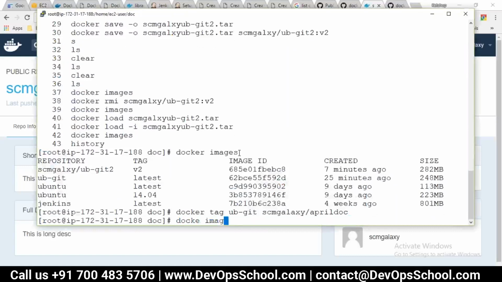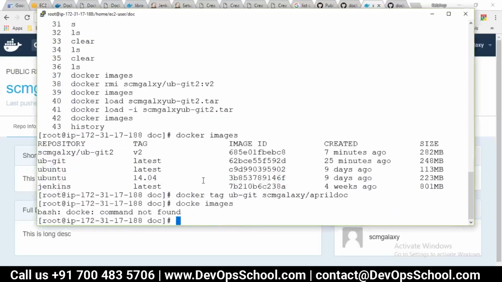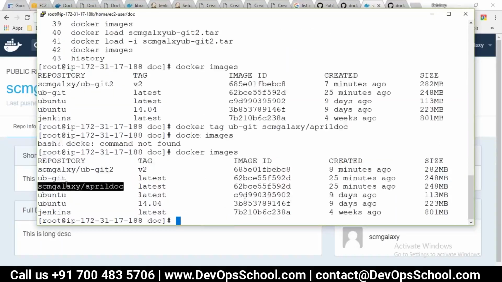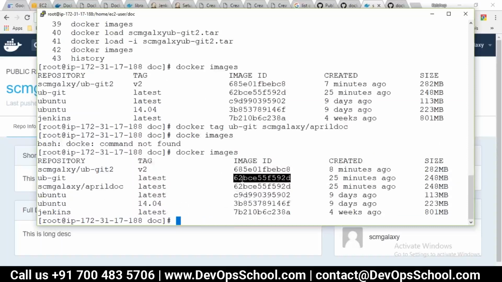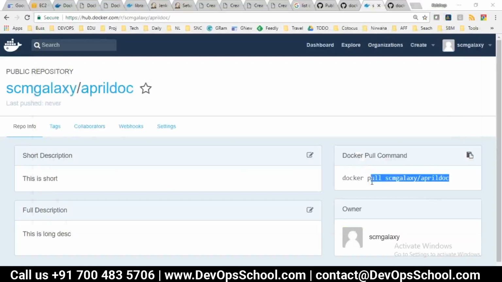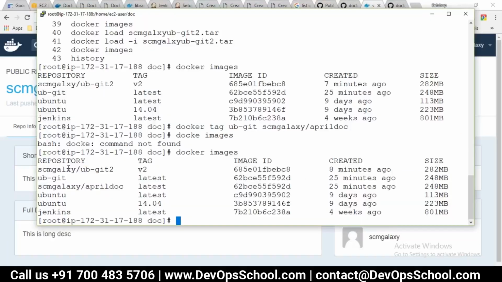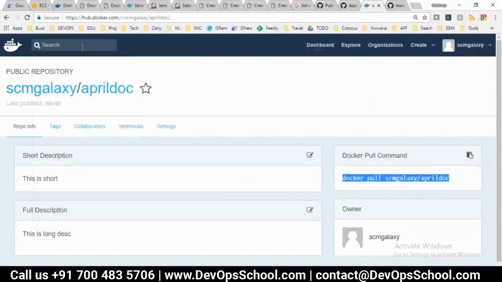Now you do Docker images. I got another image reference. See, I got this one from this one. Both are referencing the same image ID. Look at this. So now I am going to upload this one. I cannot upload it unless the repository name matches, so the local repository and the public hub repository should be matching.